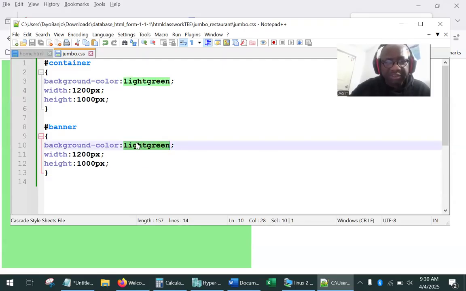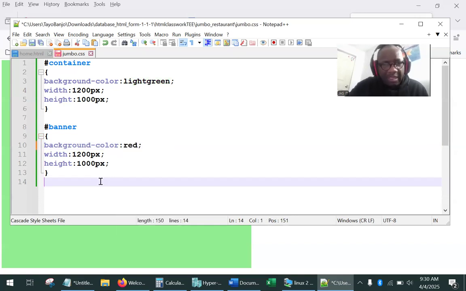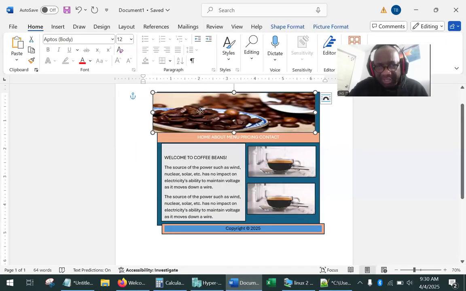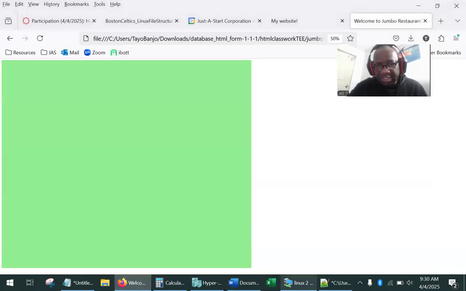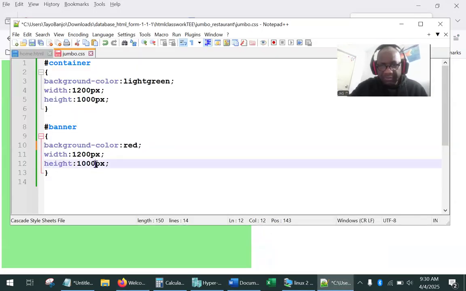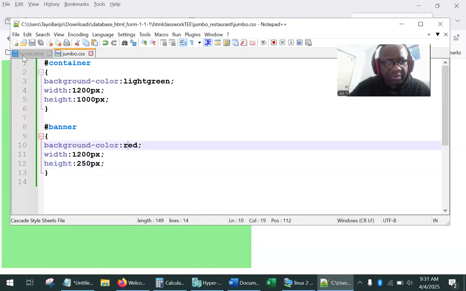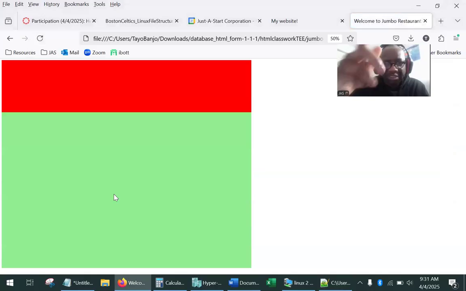If that's what your question is, so let's change this one here. Right now we need to have a different color for the banner. So we're gonna call it red. And then the height of the banner, remember, back to your design, this is the banner here. So the height is obviously a little bit shorter. Let's say 250. It's the same width because we want it to be the width of the website. We keep it 250, we give the color red, and then refresh the page. Boom, that's your banner.